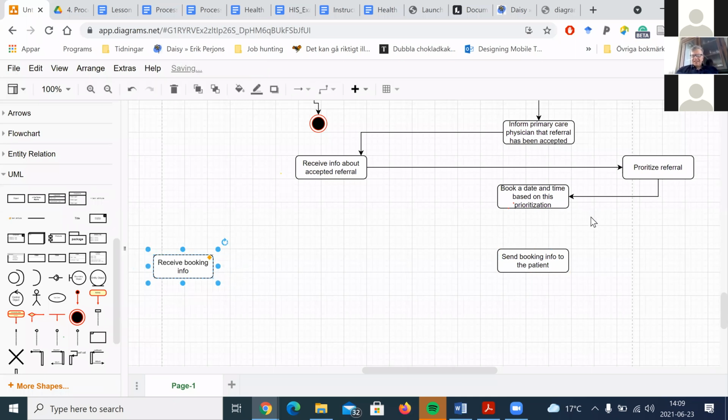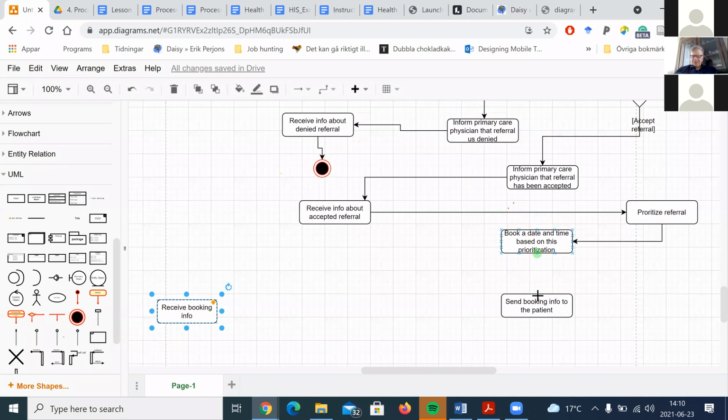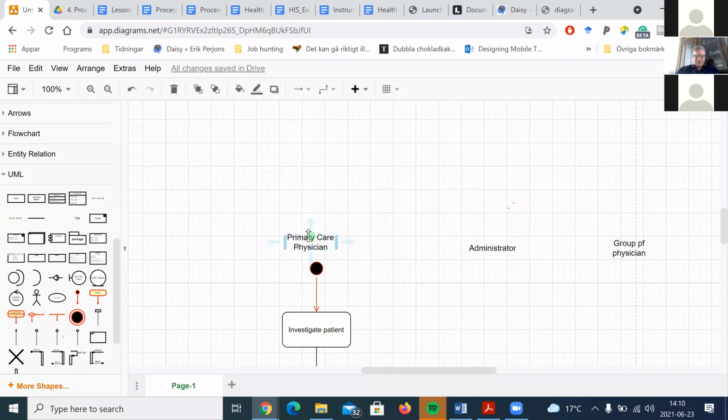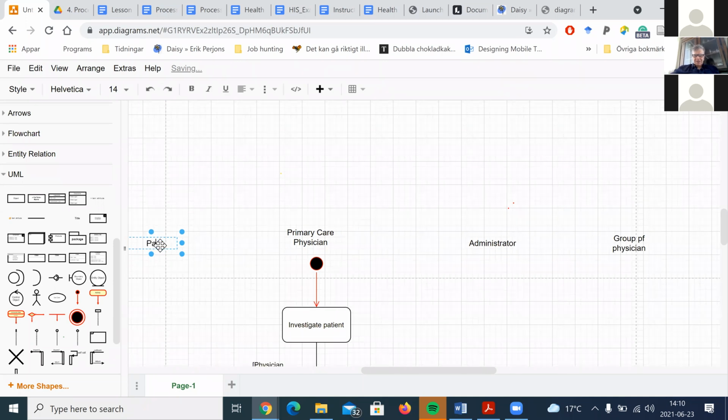So the order of activities is that the referral will be prioritized by the group of experts. Then the administrator books a date and time based on this prioritization, and then the same administrator sends booking information to the patient, and then after that the patient will receive booking information. And up here I add another lane to the left, because we involved another role, and it's called patient.